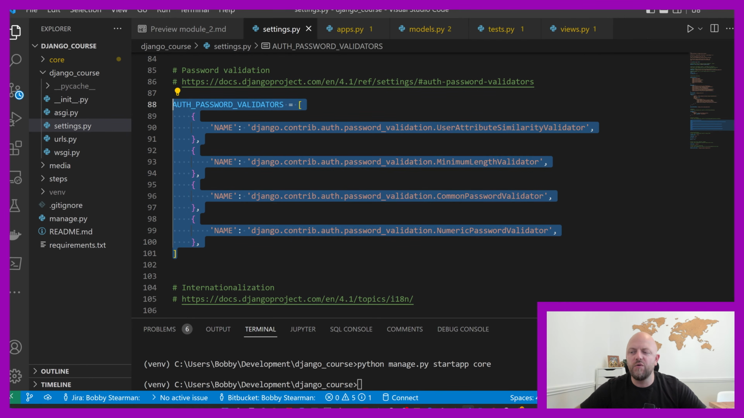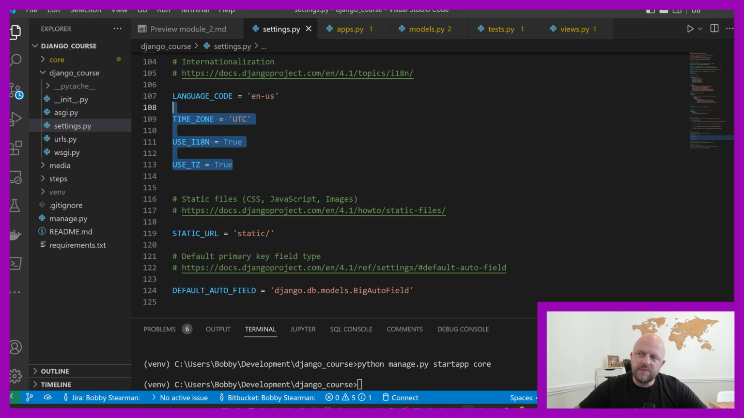So this is what we use for the built-in user model in Django. This helps us create passwords and authenticate users. You've got some other variables here. So language code, it defaults to en-us, time zone, it defaults to UTC. Now you can change these to your right time zone accordingly. We're not going to touch them.